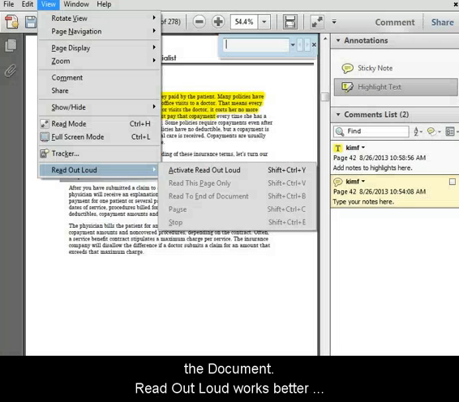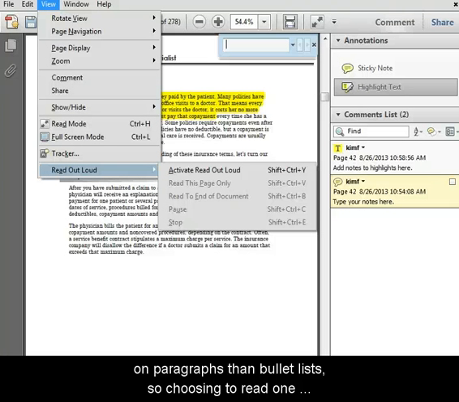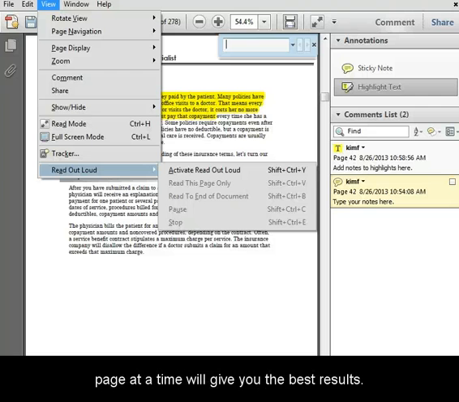Read Out Loud works better on paragraphs than bullet lists, so choosing to read one page at a time will give you the best results.